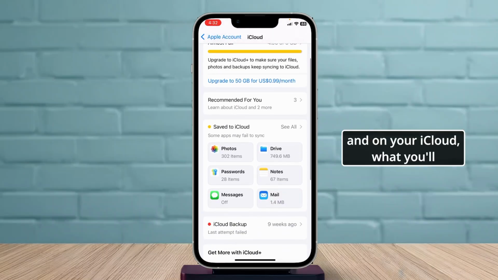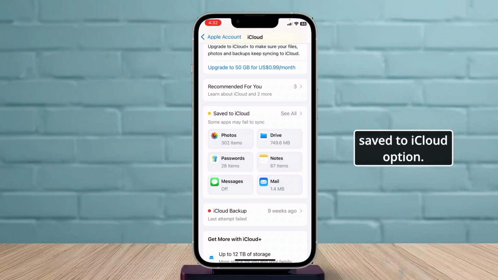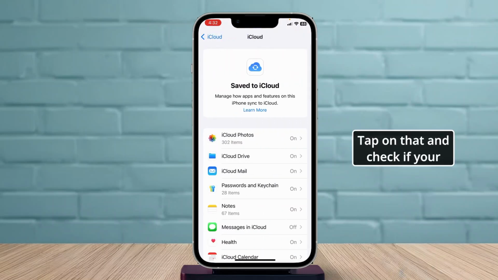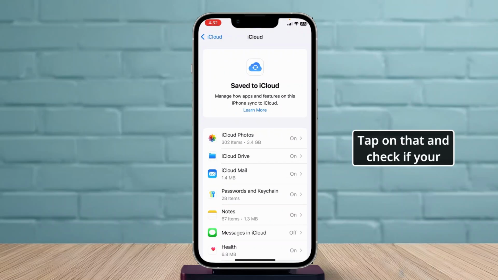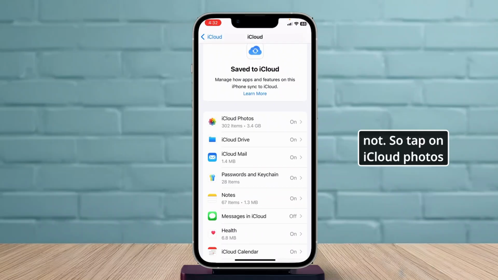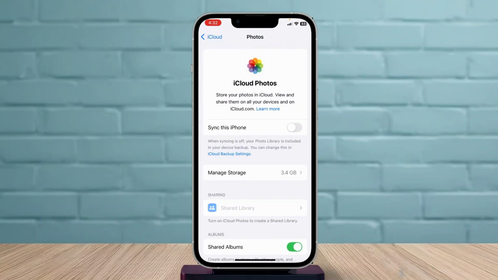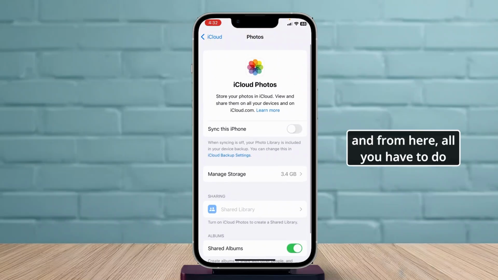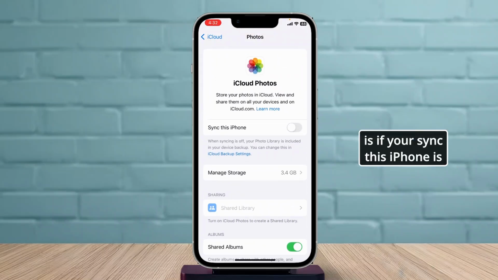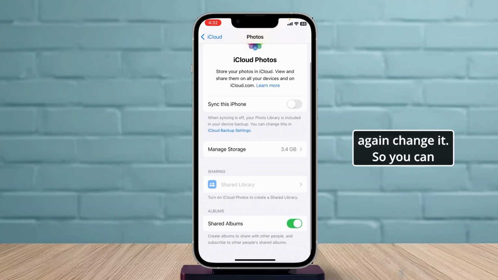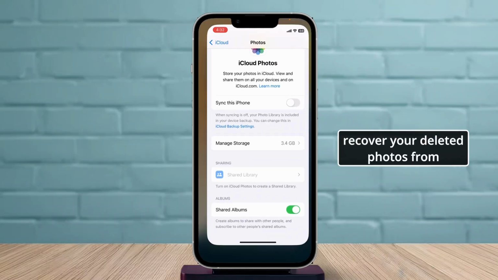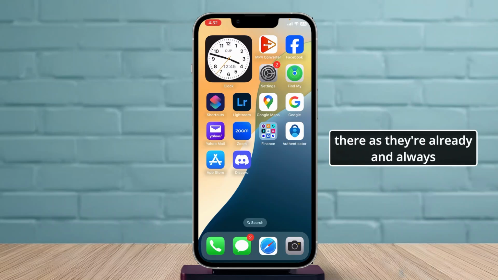and on your iCloud, you'll see the Saved to iCloud option. Tap on that and check if your photos are backed up or not. So tap on iCloud Photos, and from here, if Sync this iPhone is turned off, you will see that when syncing is off, your photo library is included in your device backup. You can change it. So you can just head over to your iCloud and recover your deleted photos from there, as they are already and always backed up in iCloud.